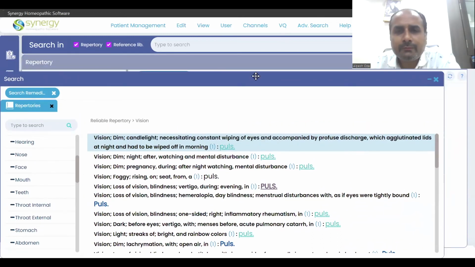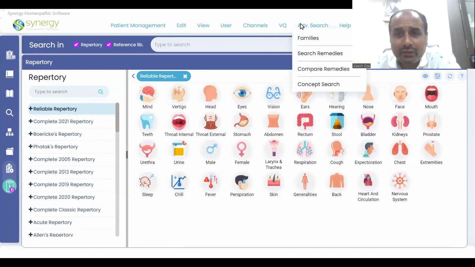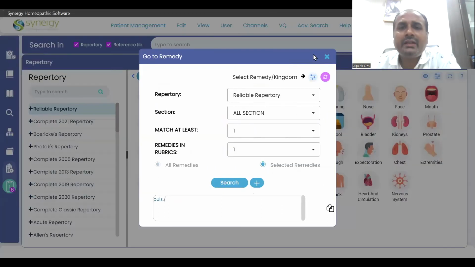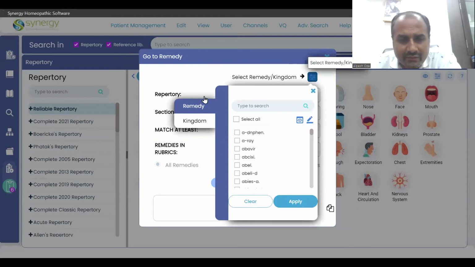I'll close this window. Advanced search and search remedies. And then this is how it will be displayed to you. You go to search remedy and kingdom, select it, and there is a small button at the top.